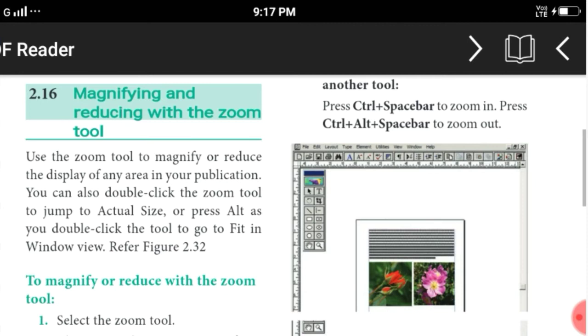Continue this video. Okay. So, magnifying and reducing with the zoom tool. Magnifying means changing any image or text from small size to big size. Use the zoom tool to magnify or reduce the display of any area in your publication. You can also double-click the zoom tool to jump to actual size, or press Alt as you double-click the tool to go to the fit-in-window view.